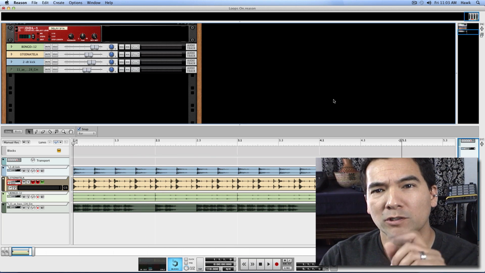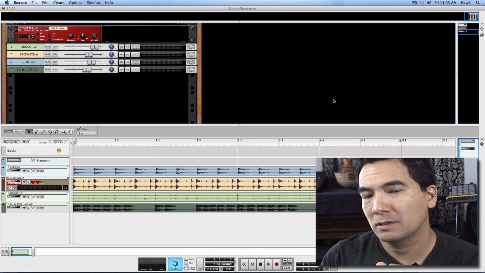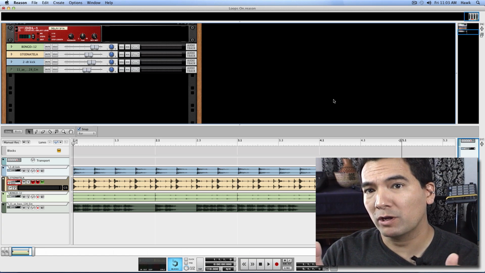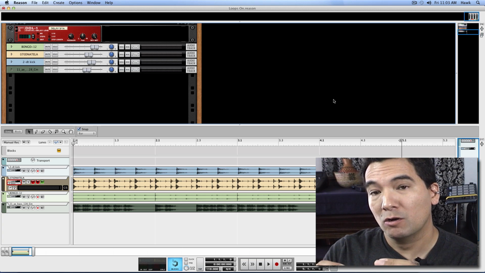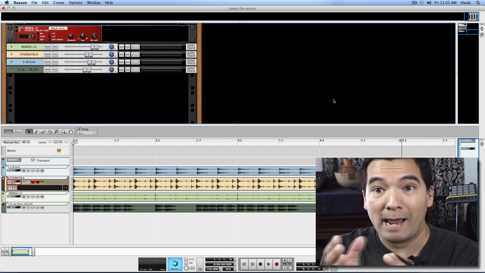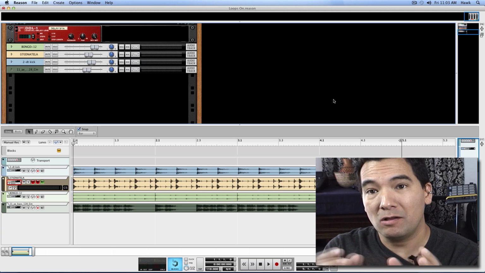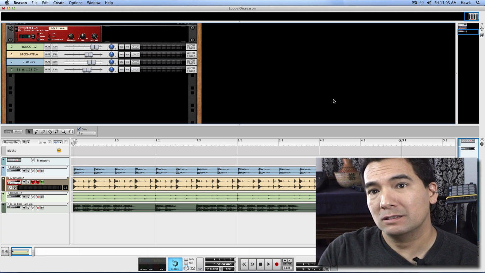What if we want more control over an audio loop? If that's the case, then we're going to want to turn it into a Rex loop. And as a Rex loop, we can remove each of the little beats, or we can rearrange the beats, or we can add swing to the beats, all kinds of different things. Let's give that a try.